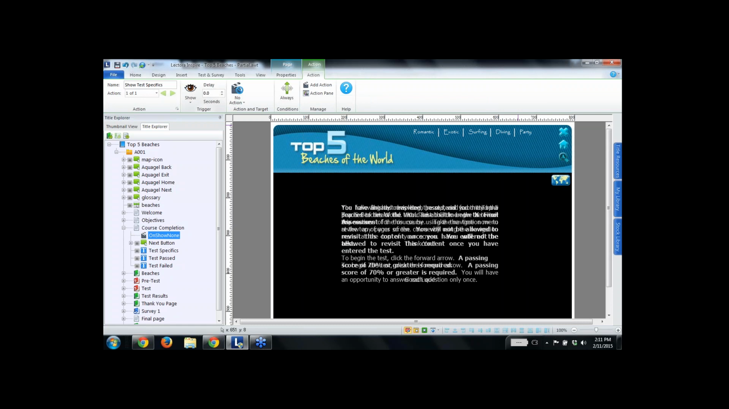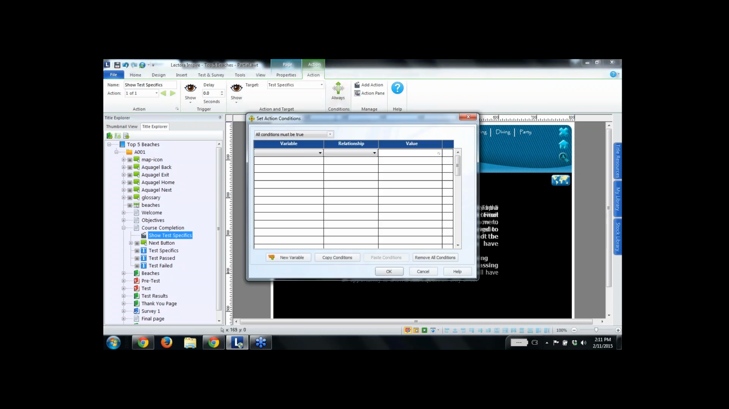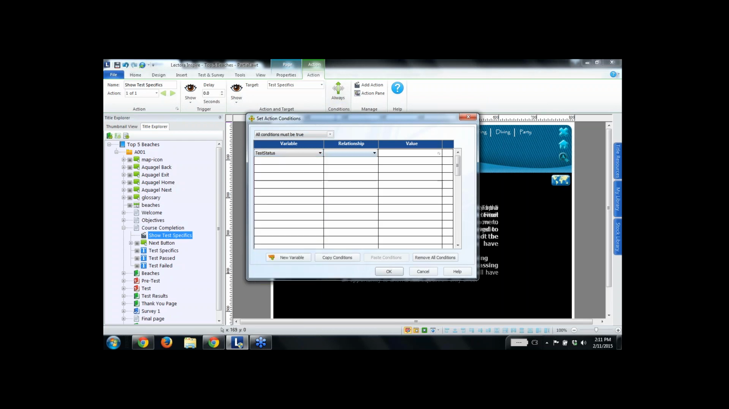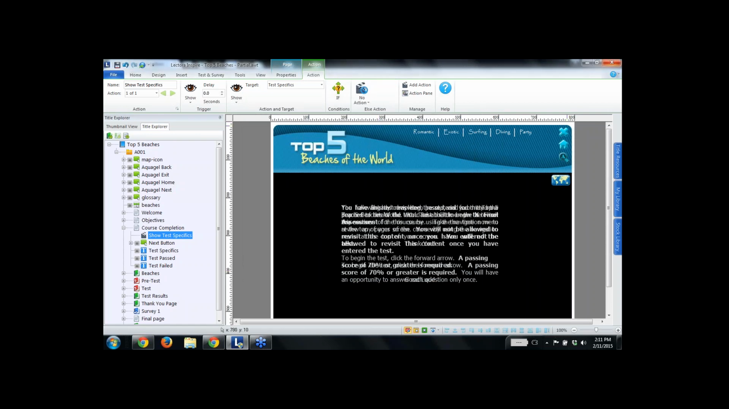So upon show of the page, I want to show in my target test specifics. But I only want to show this text block to the user based on my test status variable being equal to a value of 0. So this test specifics means that the test has not been taken. Click OK. For time's sake, I'm just going to copy and paste this action.